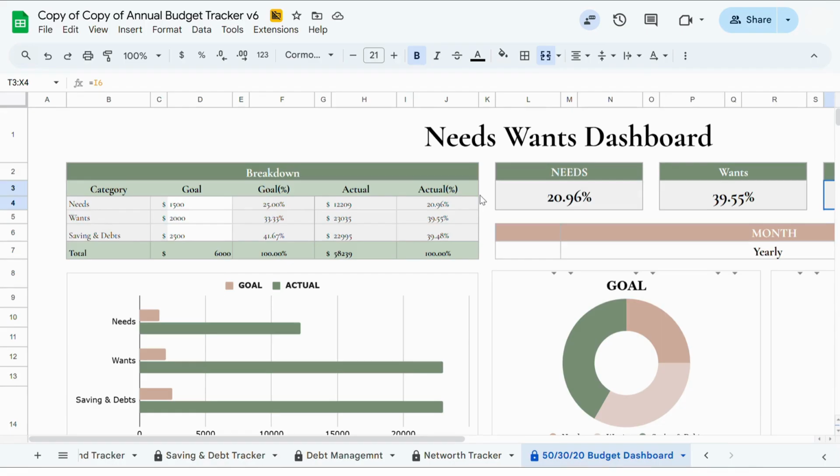The 50-30-20 budget dashboard can be used to monitor your needs, wants, and savings and debts throughout the year or your chosen month. So here you don't have to edit anything. You just have to choose the month or year you want to see your needs and wants breakdown and your goal. So suppose my goal for this year was 1550, my wants goal was 1200, and my savings goal was 3000.